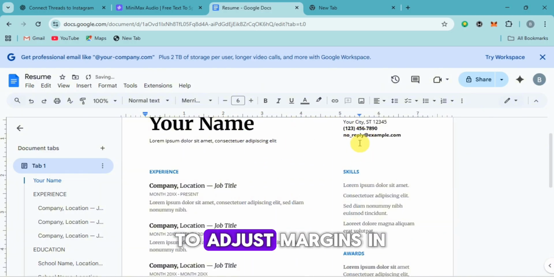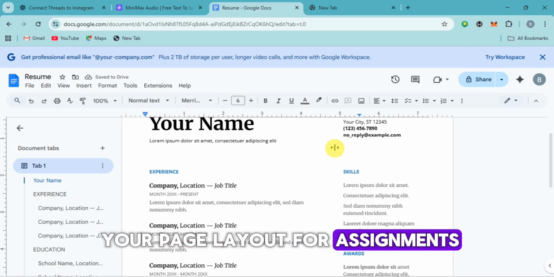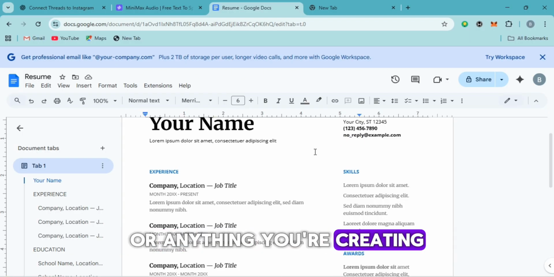And that is how to adjust margins in Google Docs. You can now customize your page layout for assignments, reports, resumes, or anything you're creating.